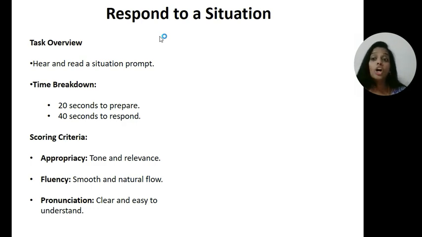Okay, so what is your goal here? Your goal is to respond as if you're actually in that scenario, whether it's leaving a voicemail, responding to a query, or giving suggestions. Your answer should be natural, clear, and appropriate for the situation.